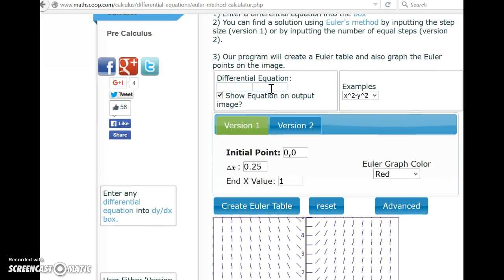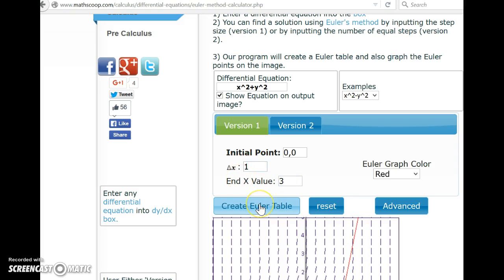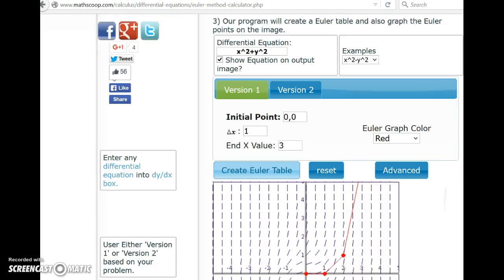Also, let's say we want to put in x squared plus y squared, another problem that we did. This one wasn't separable and we could not solve it by hand. Let's keep the same initial condition. Let's do a giant step size of 1 and let's end at 3. That's the problem I think we looked at earlier. So I'm looking at this differential equation right here with an initial condition. I'm interested in the curve that goes through 0, 0. I want a giant step size 1 and end at 3. Let's create Euler's table. Let's go look at what happens.